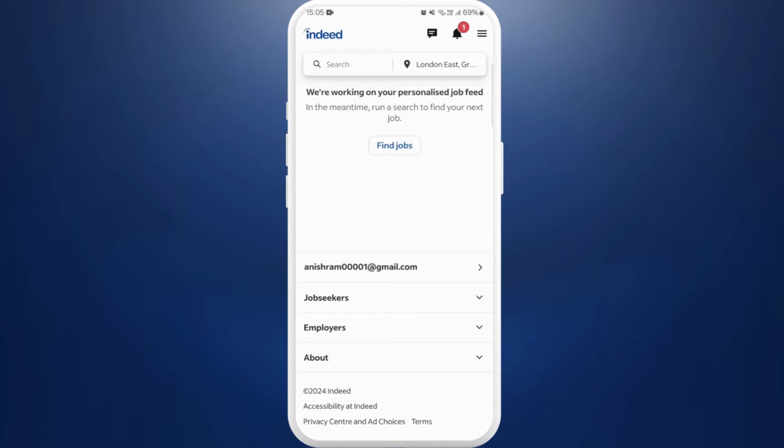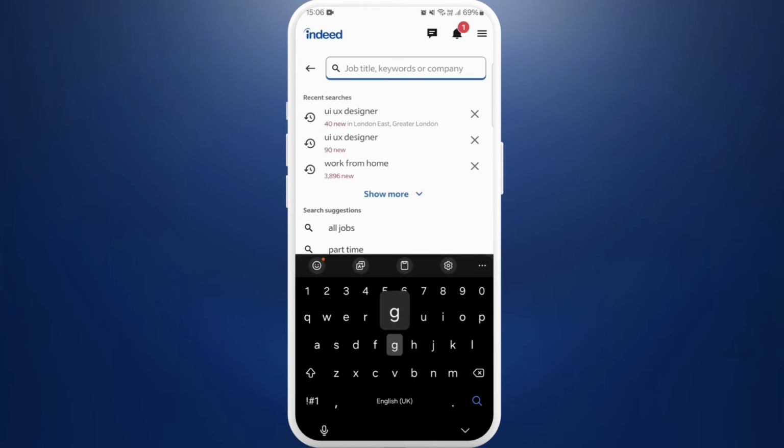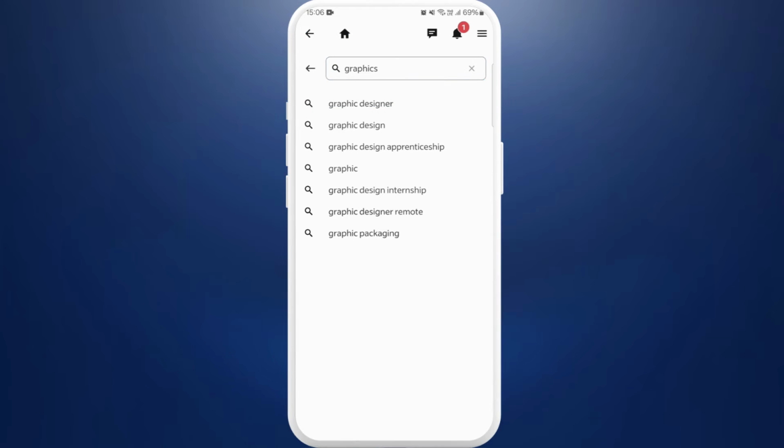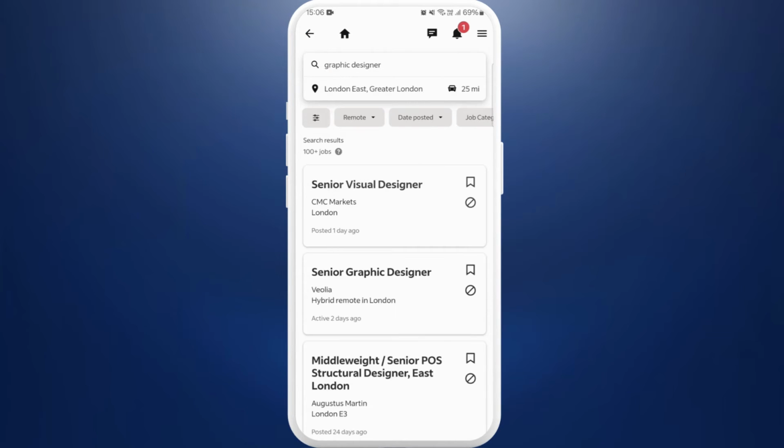Now, in order to search for jobs, here you can see the search bar at the top. Tap on it. Now type in the job title that you are looking for. For example, I'll choose graphic designer. You'll see the list of jobs related to the job title keyword you just entered.